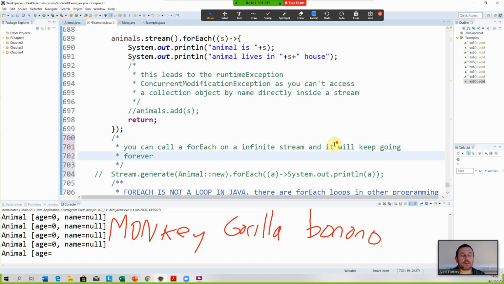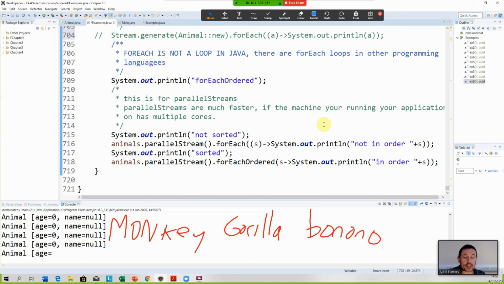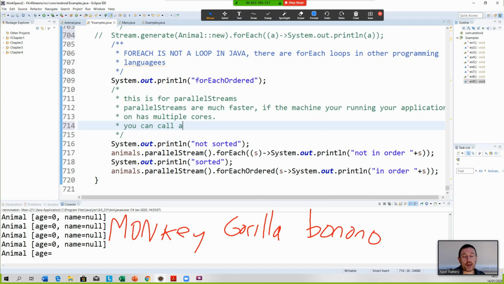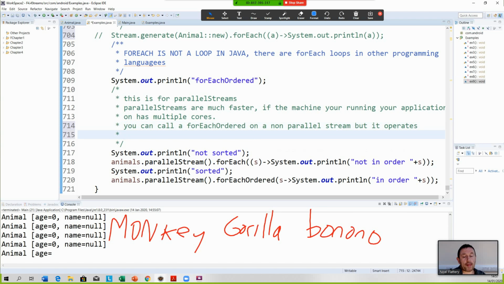Now, forEachOrdered is for parallel streams. You can call forEachOrdered on a non-parallel stream, but it doesn't do anything different from what forEach does. It operates exactly the same as on a parallel stream.